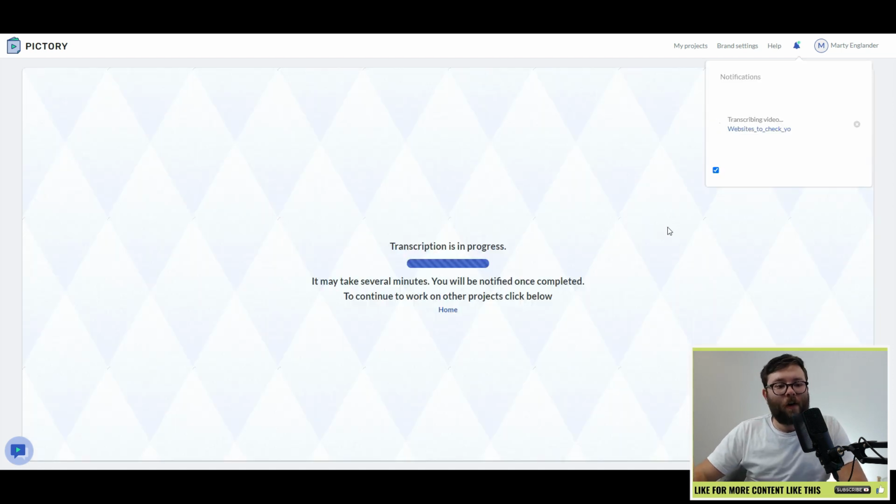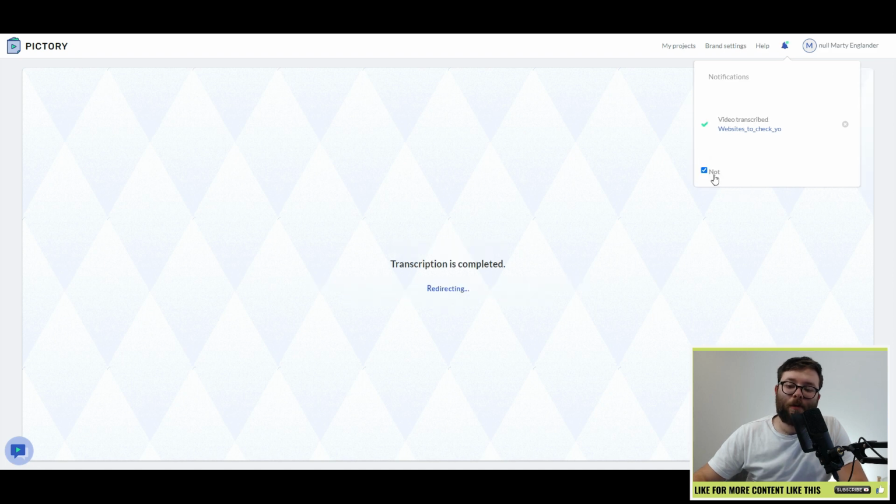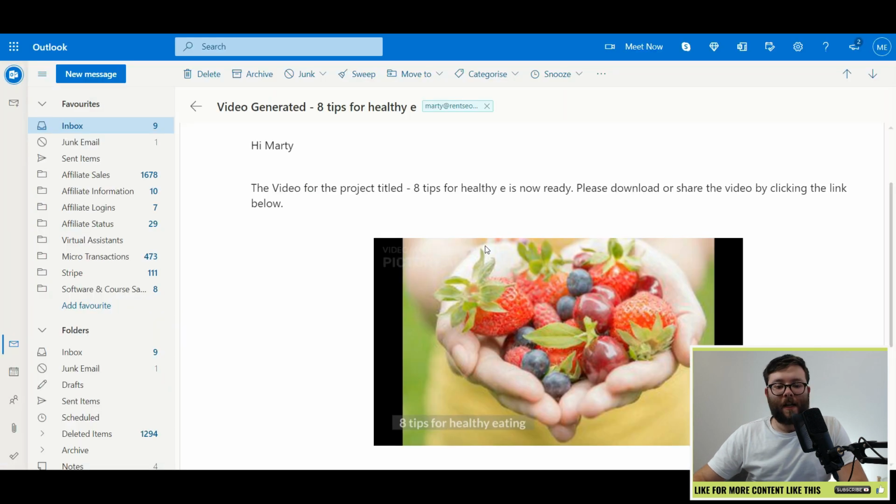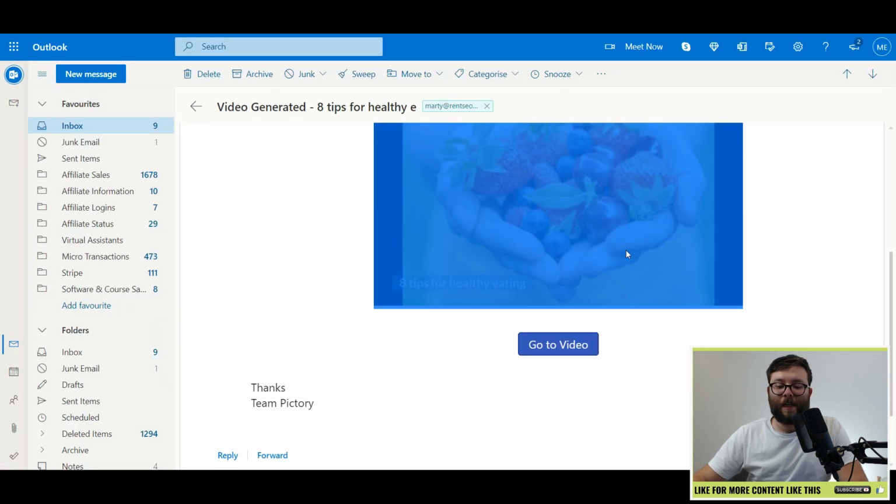Another cool feature of Pictory is this notification area. So you can see you can actually tick a button to say notify by email. And then when it's done, you'll get a notification. And here's that notification right here. And then you can just click go to video and it'll take you to the video.